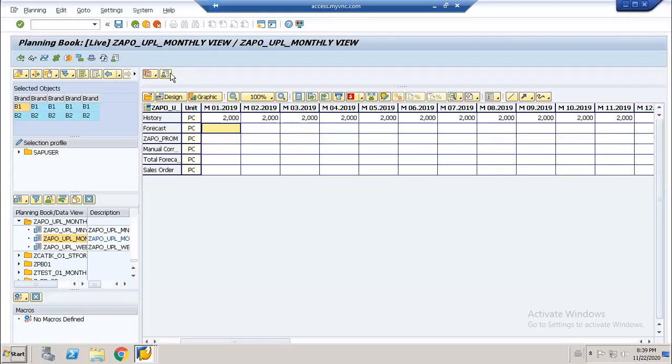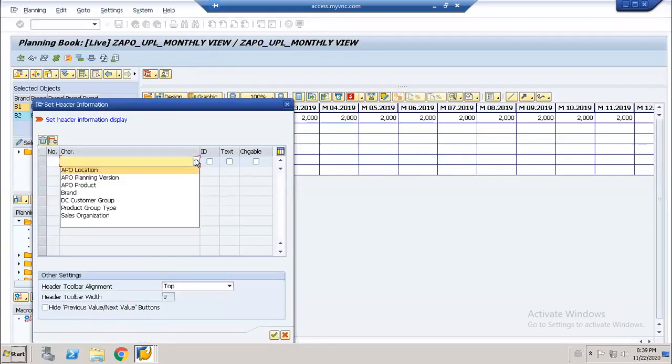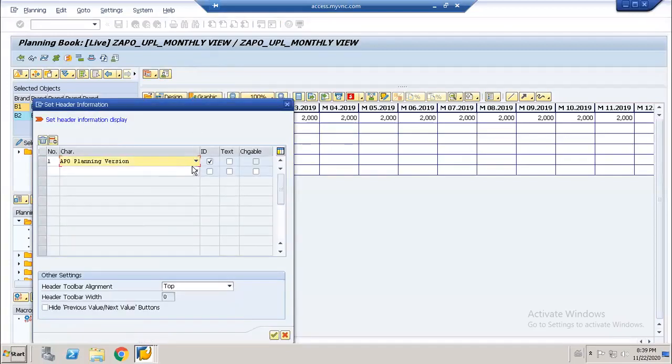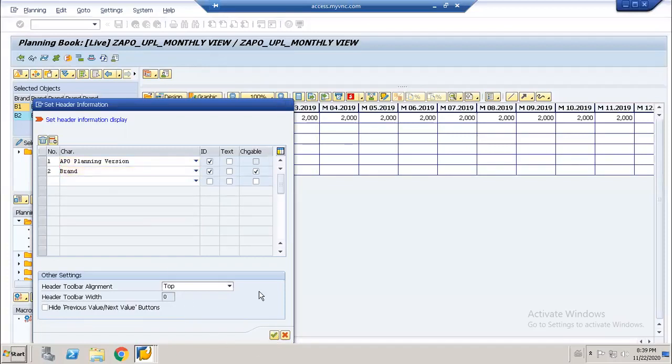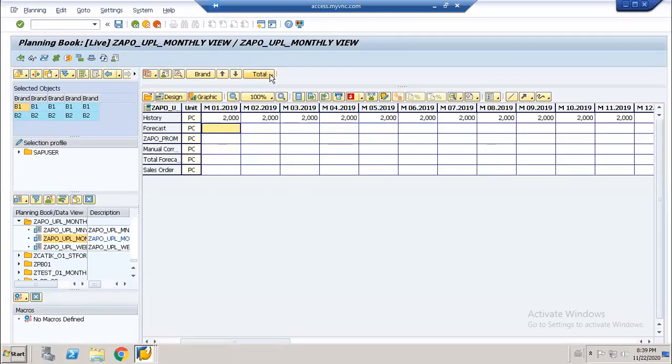For that, we have to do some small change. Here we have to click the header information tab. Click on that. Click planning version. Here I would like to see the data at brand level. I select the brand and execute. It shows the total, which means I selected all brands. If I select only brand one, it displays only brand one values. If I select brand two, it displays only brand two values.